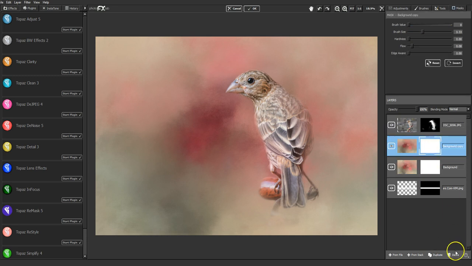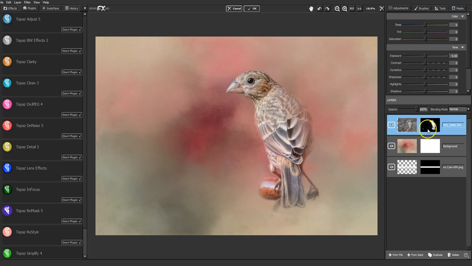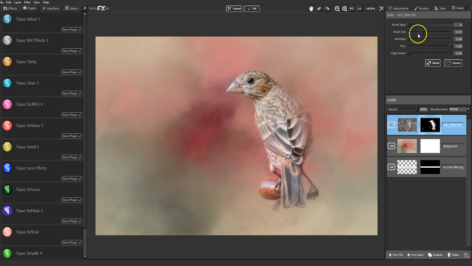Oh wait, before I duplicate that layer, you can see by the little mask here, I have some areas that are not cleaned up. So we're going to go back to the mask and raise that flow back up. I got an area right here around his head.